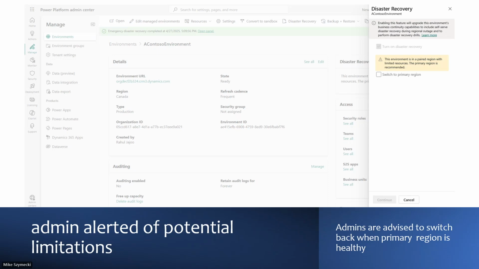We've seen customers that leave the environment in the paired region, possibly for different reasons. One of them could be that they are running tests, because we do suggest that they do the drills, run their key scenarios, check their data, and document all the integration points in their business continuity plans, just in case there is a real outage. But we do recommend for the customers to switch back to the primary region.